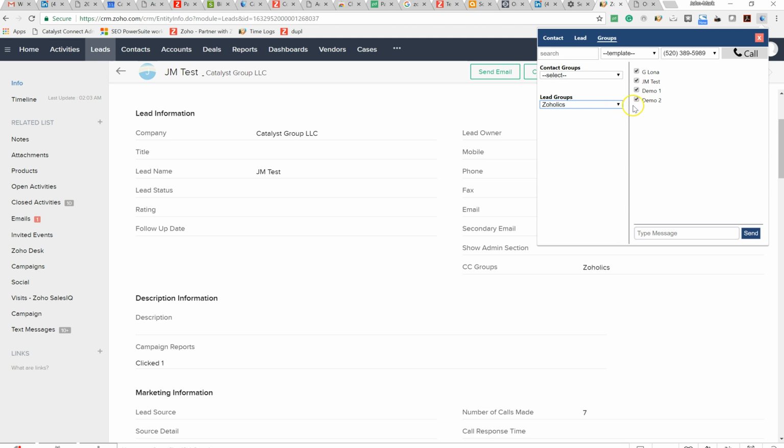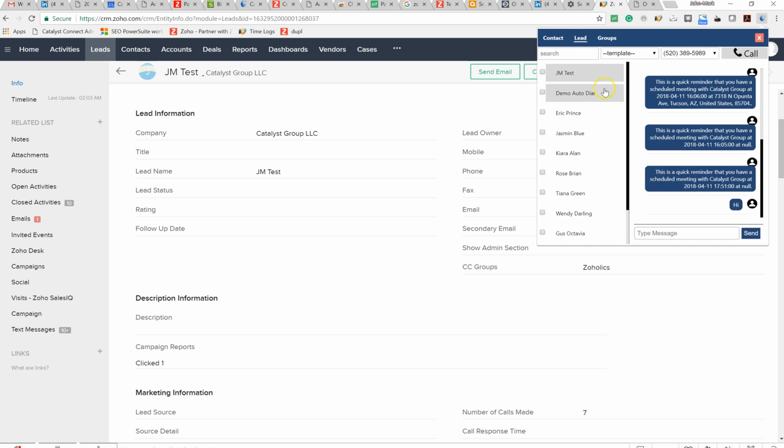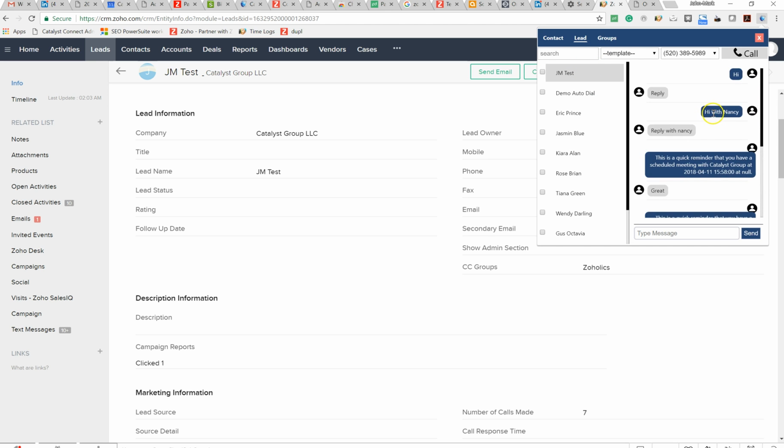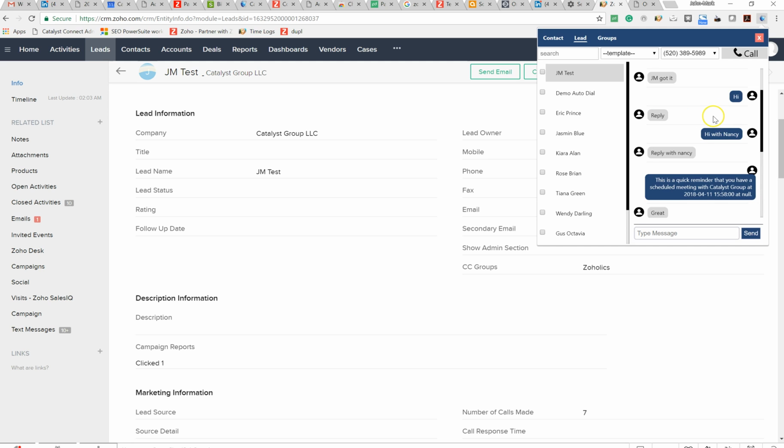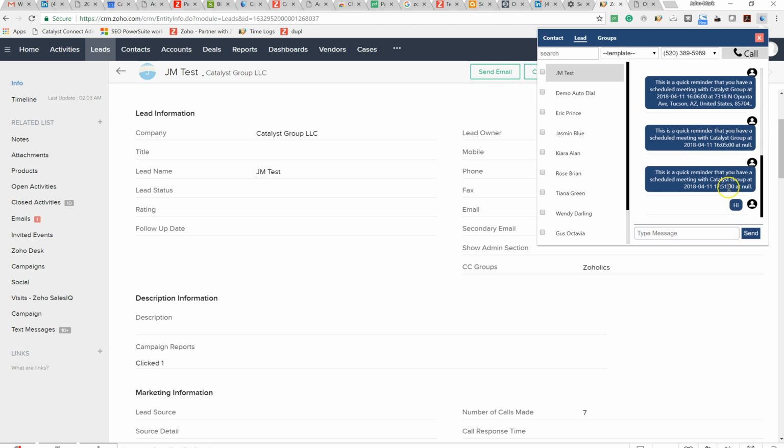The message will be sent to all of those leads at the same time, but the individual responses will come back as individual messages to that particular lead. So this is another way that we can leverage webhooks and open APIs to create group text messaging, and even create automated messages.